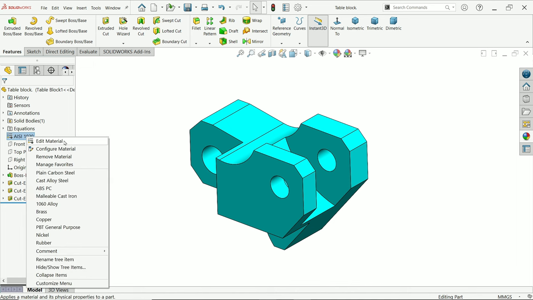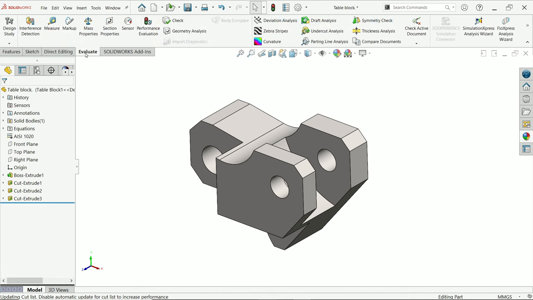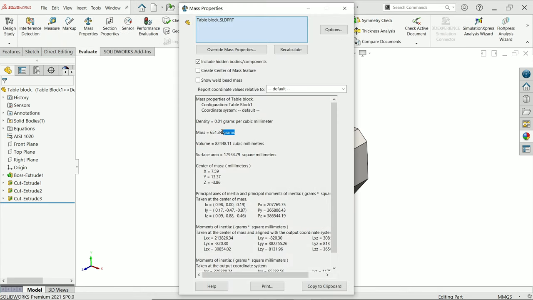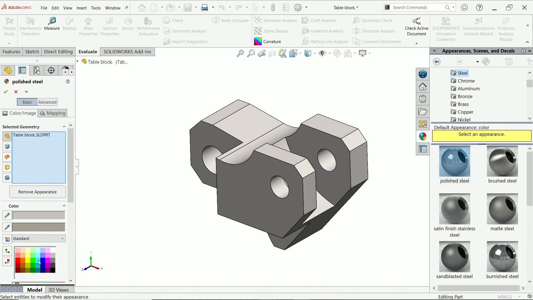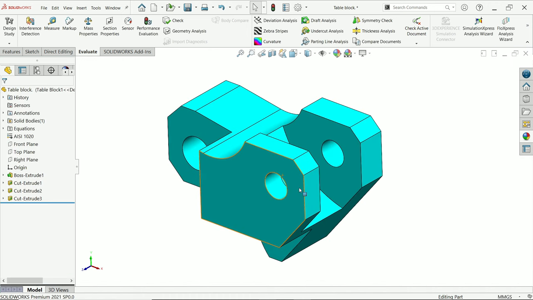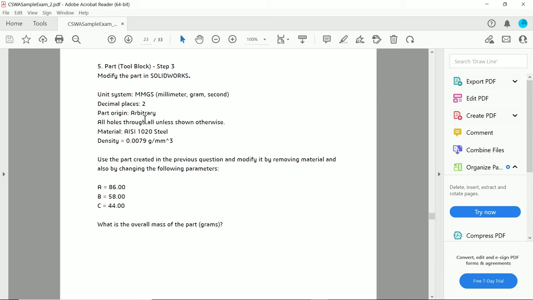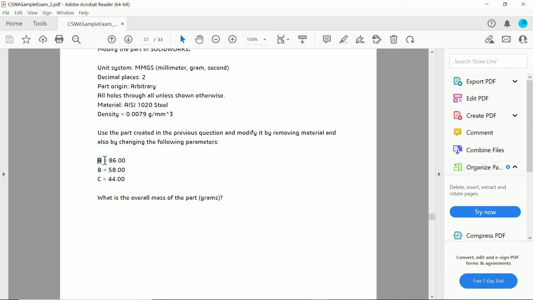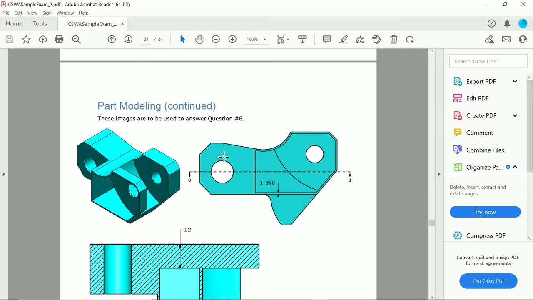Right click, material I think already applied, but again 0079 close. If you check mass properties, 651.34 gram is the mass of this body. Now these all finish. Let's move part, modify the part in SolidWorks, block 3, step 3. Here everything same. Equation you have to change, 86, 58, 44. Mass you have to find out in grams.